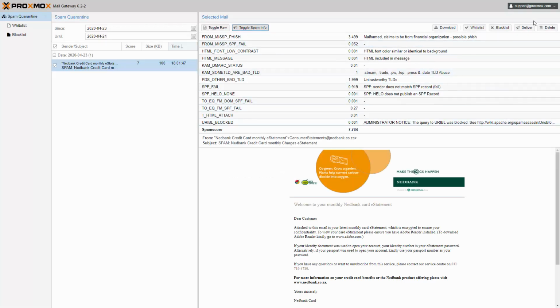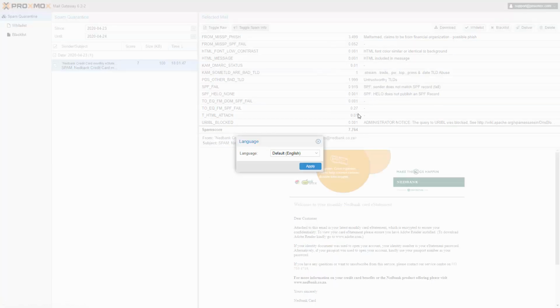On the end-user Spam Quarantine interface, we added a language selector. The interface is available in 20 languages, so you can choose your preferred one.